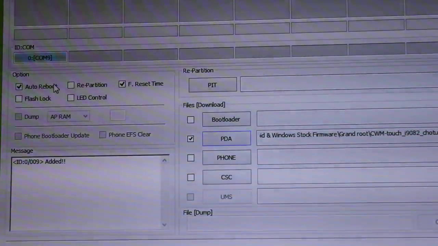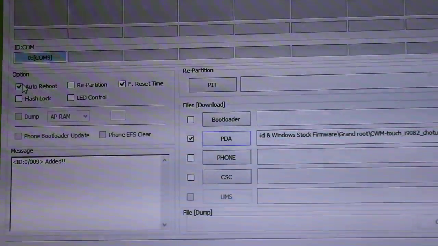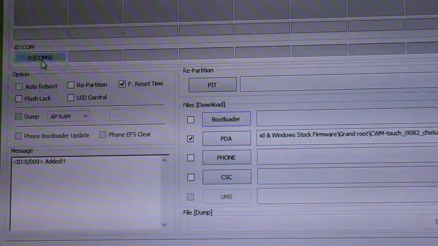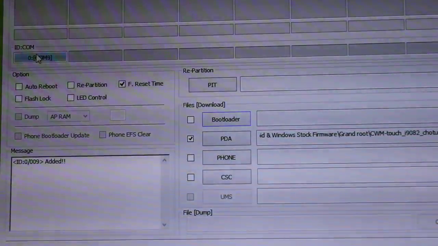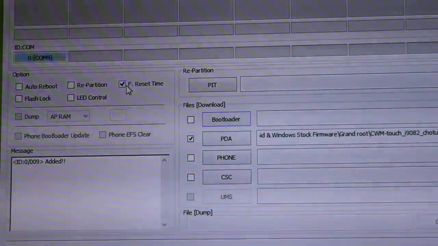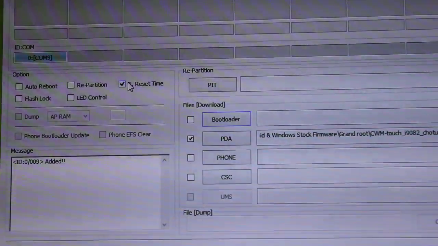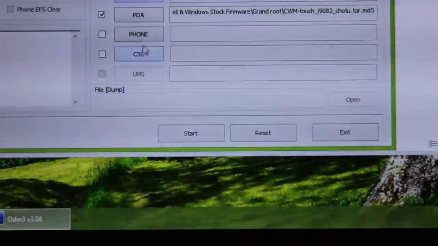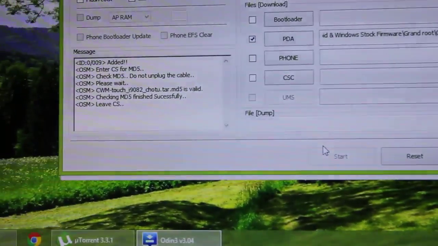And one more thing which you want to do in this new technique, untick this auto reboot option. Okay, just untick this auto reboot option and let's check everything is right. Yeah, we have connected COM9, flash reset should be on, and untick this auto reboot and put this as PDA, and then start.